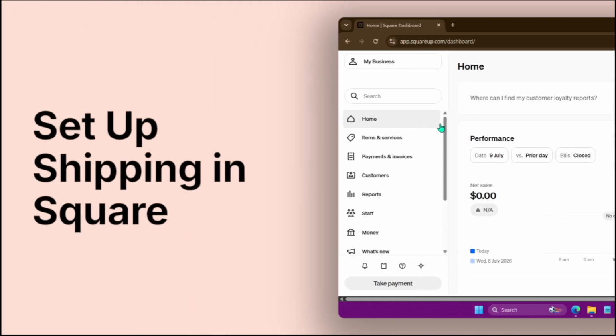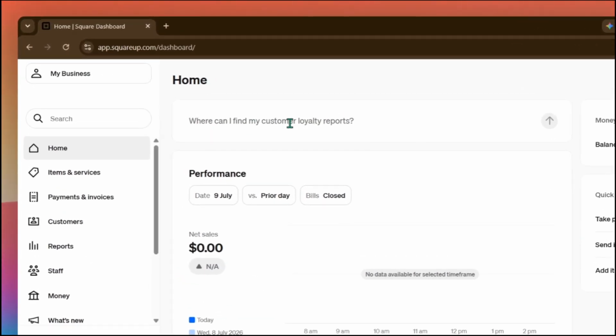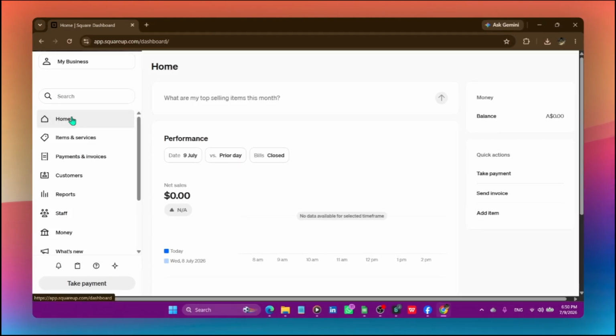In this video, you'll learn how to set up shipping options in Square for your online store. First, scroll through your Performance section to identify key business areas. Then select the My Business menu to begin managing your store configurations.